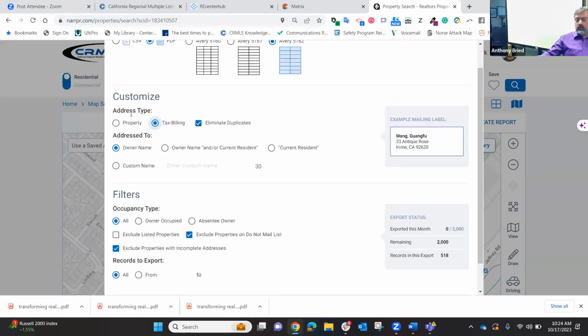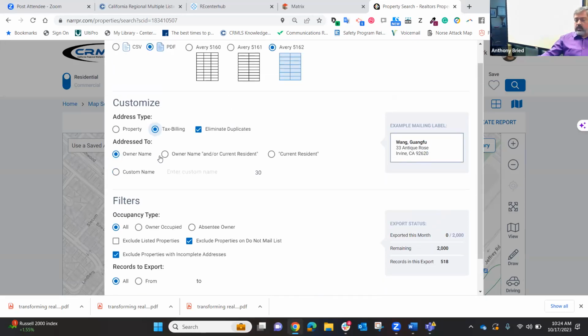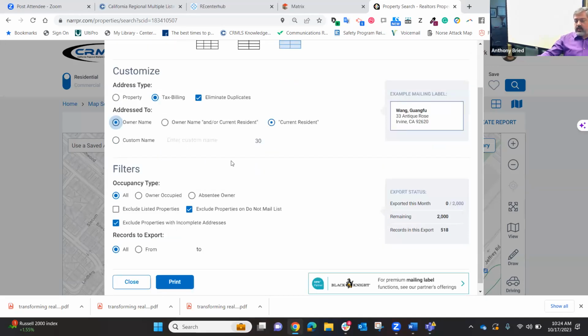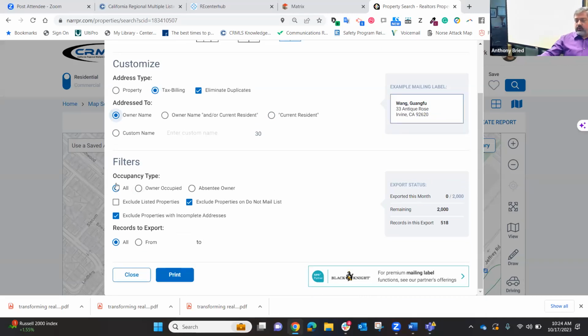From here, I can make it the owner's name, or the owner's name plus current resident, or just the current resident. Typically, I might just say the owner's name. From here, the other filter may be, well, I just want to do a mail campaign to just investors. Here, I can say, exclude anybody who actually lives at their property and just give it to the absentee owners. So out of those homes, 518 total, now it went down to 102. So out of the 518 total, there are 102 people in that area that I outlined that are investors.